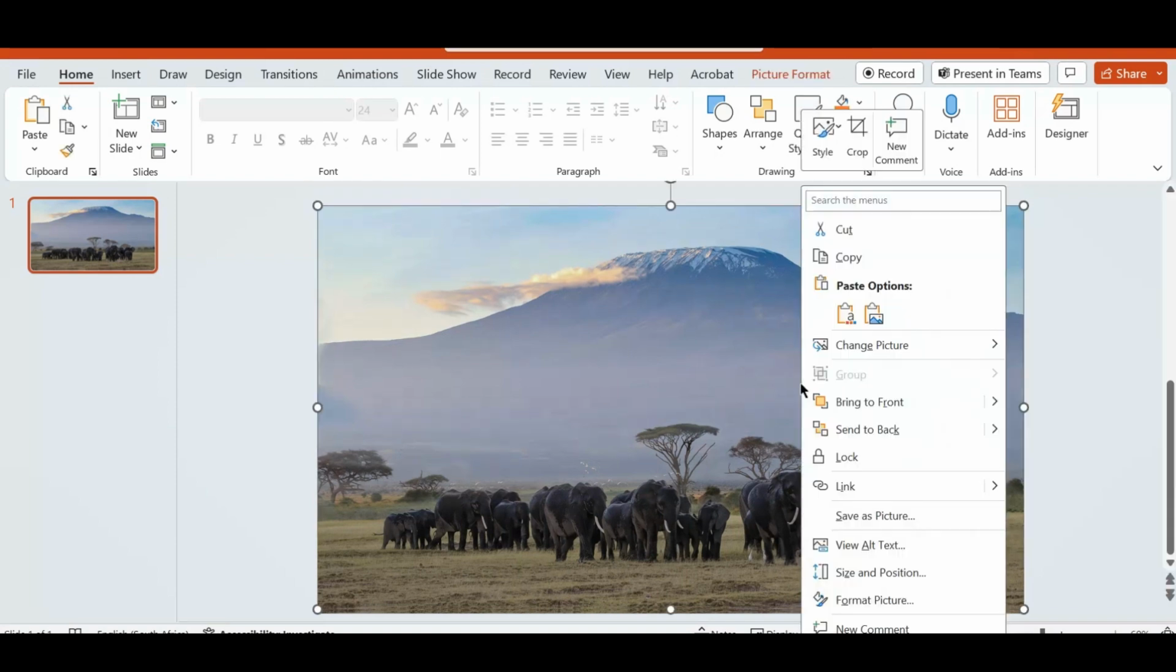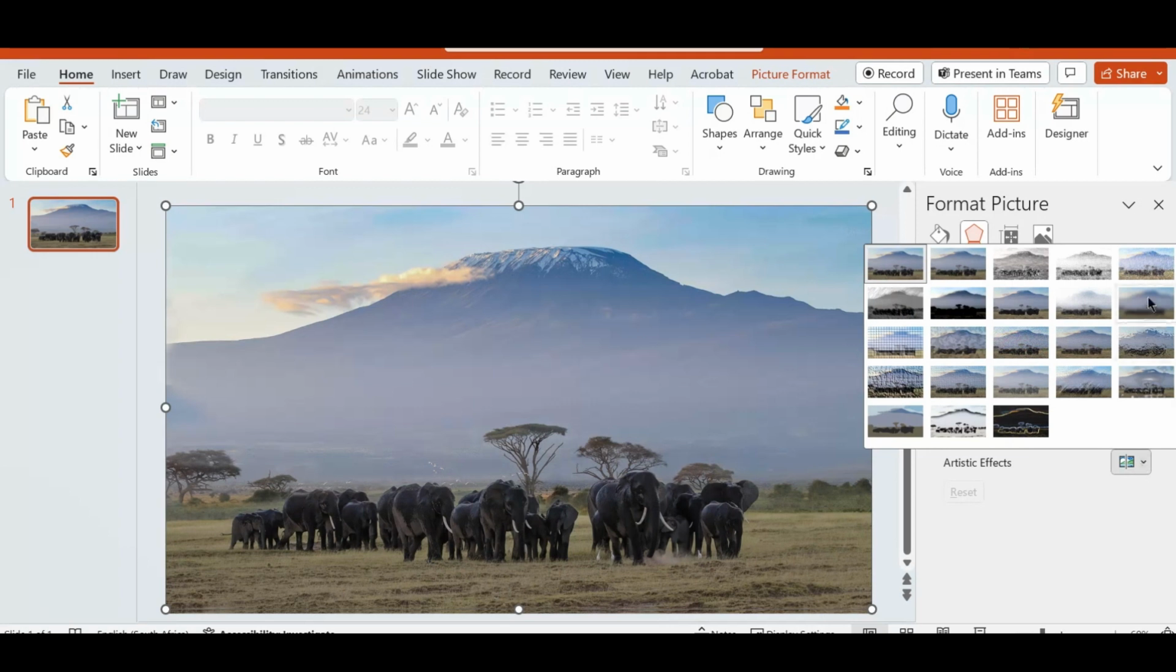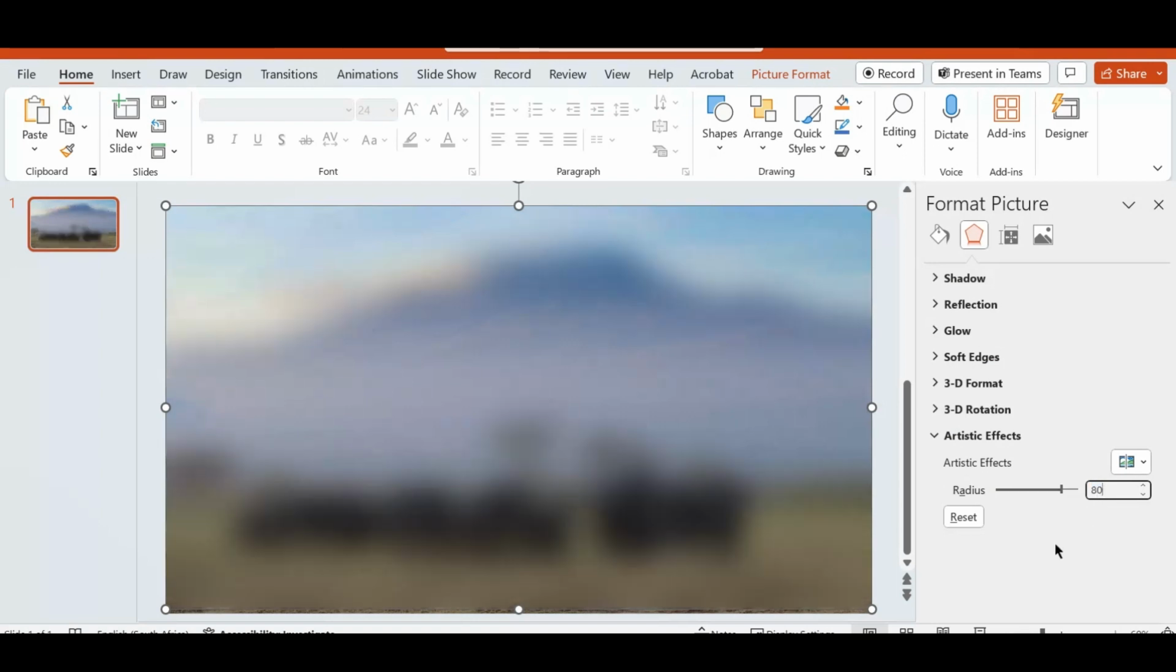You're going to right click on your picture and head over to the format picture section, and from here in the effects section on the right side of your screen we are going to head over to artistic effects and select this blur effect that you can see here. From there this radius will pop up and we are going to set this to 80. This just blurs the picture a bit more. As you can see, it actually blurred a little bit more.